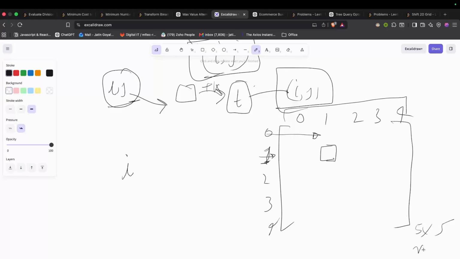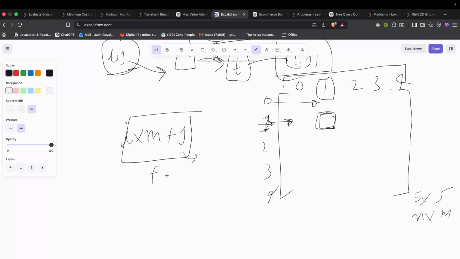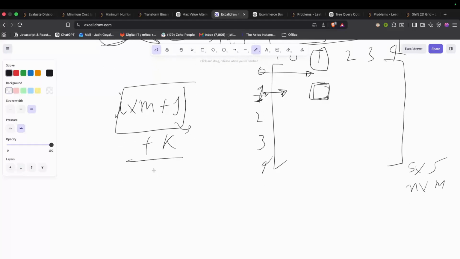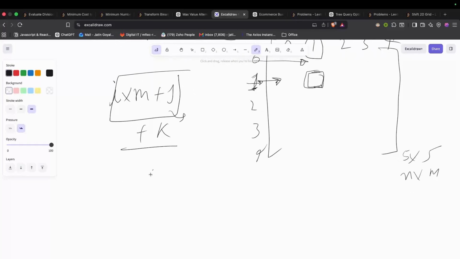If the matrix is n cross m, then there would be m elements, so i into m. Now the position of this element in the current row would be j. So this is the position of our current element. In this way we can find the position. Now we have to add k to this position. So after adding k, some value t would come.